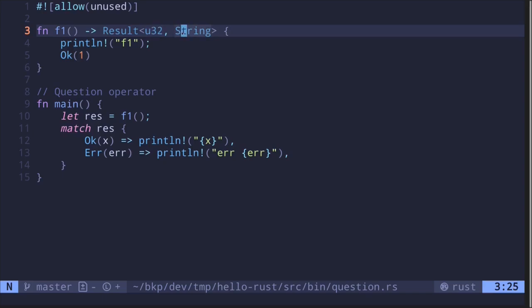For this example, I'll keep it simple and then print the function that is called and then return OK of 1. And then inside the main function, I call this function f1 and then do a pattern match. If it is OK, get the inner value and then print it out. Otherwise, if it is an error, then print the error. This pattern is something that you'll see often, so using the question operator, we can make this code shorter.